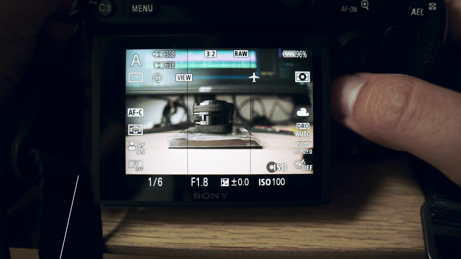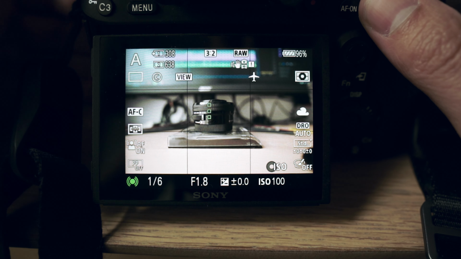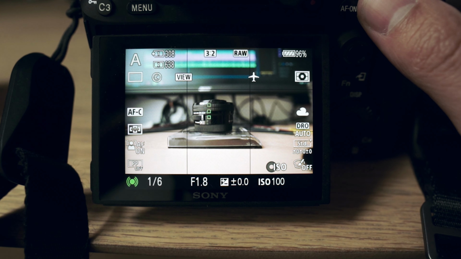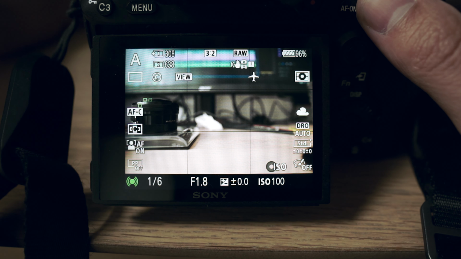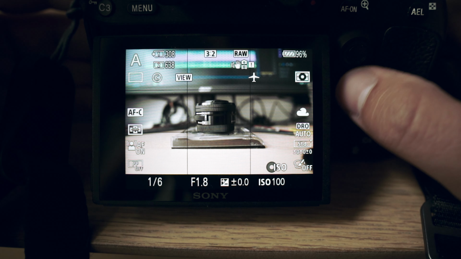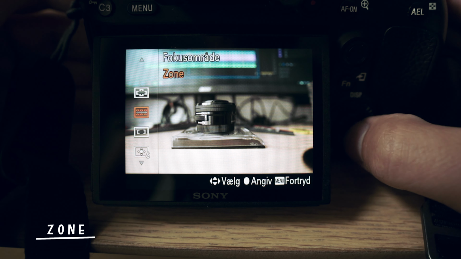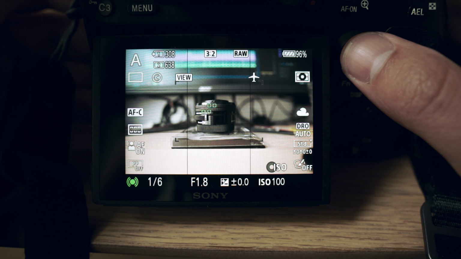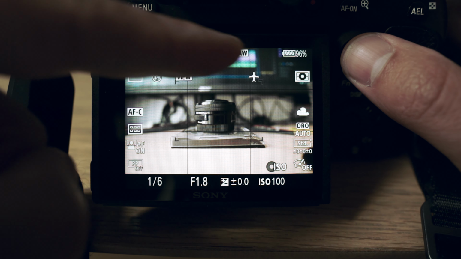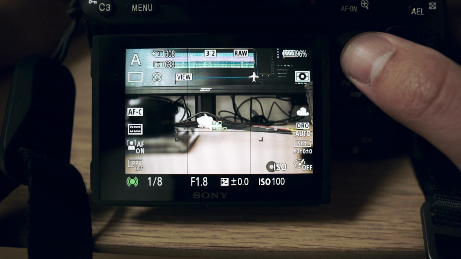So we have wide, and this will use all the autofocus points that your camera has. This depends on the camera, but these days cameras have a lot of autofocus points, so this basically means using the whole part of the screen to try to acquire the subject that you want to be in focus. Then we have zone, and this is like picking a smaller area that you want the camera to track, and then you can use your joystick to move this area around.